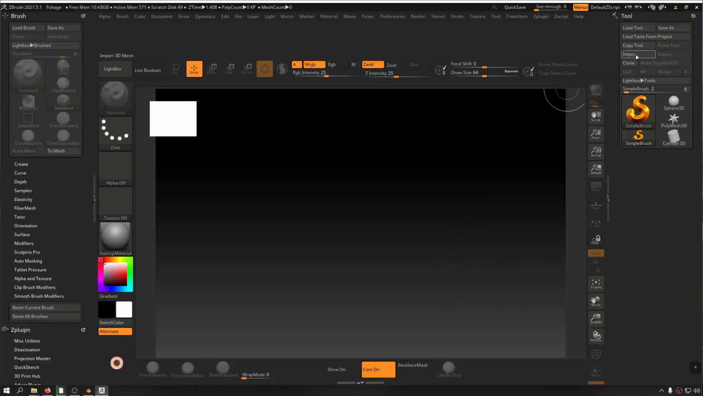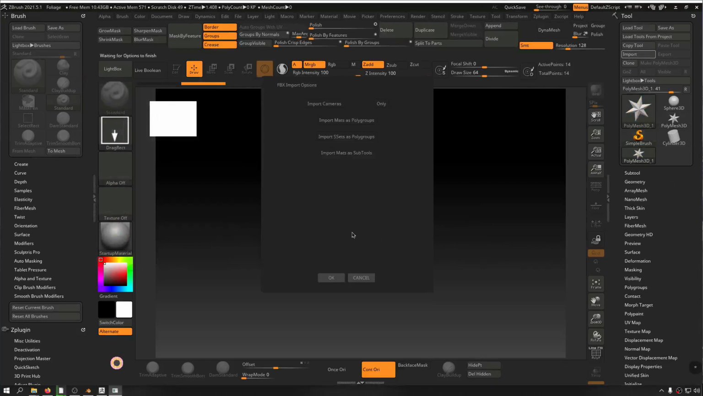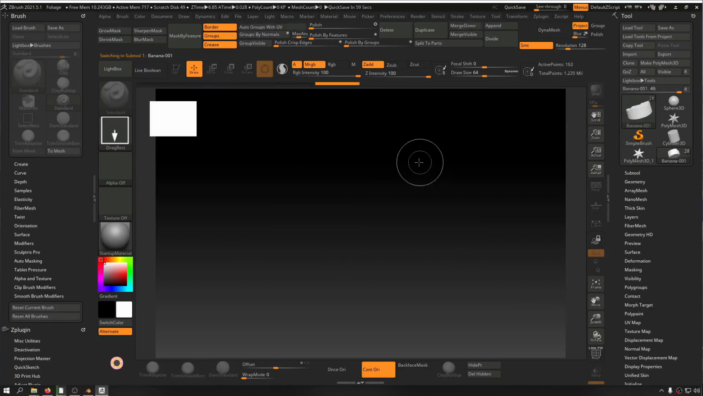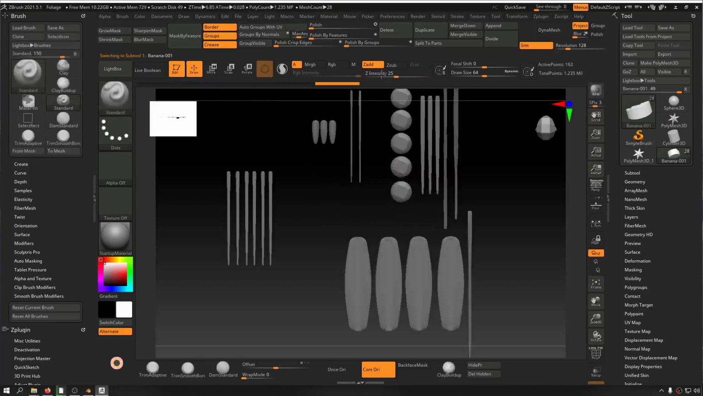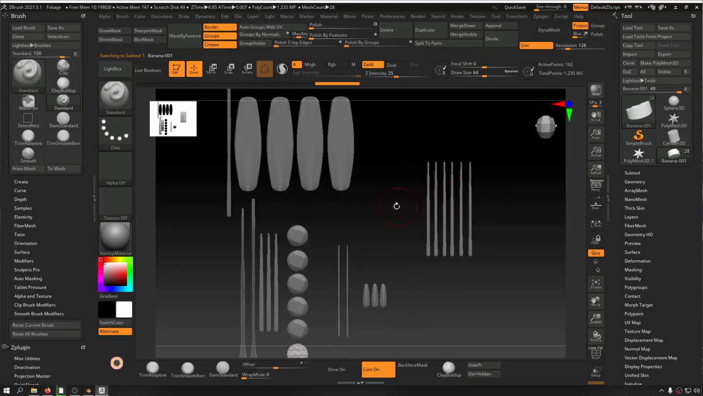And now let's import. Okay, this is it, and hit open, and hopefully we are not getting any errors. Okay, because all of it is triangulated and we have really no problem importing that. Okay, let me see that it's all right.